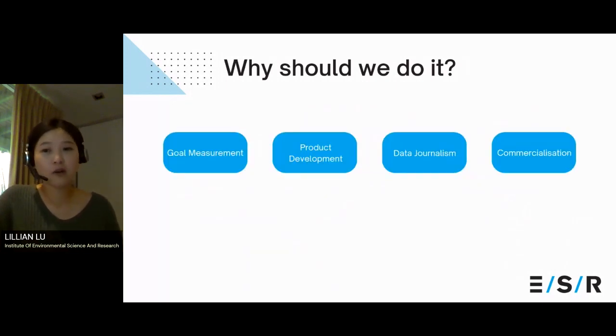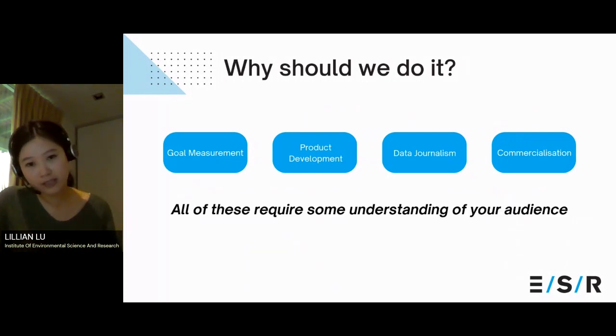However, if you don't know how these dashboards are performing, it's hard to measure the goals of a project, and hard to further develop a product because you won't know where to improve it. Also, when we think about data journalism, such a hot topic at the moment, how would we even do it without knowing what people are interested in? And finally, maybe we do want to sell things. We want people to pay for our science so that we can have more funding to do more of the work that we believe in and love doing. And all of this requires some understanding of your audience, whether they are members of the public, other researchers, or even your stakeholders. So you get the idea now, but how do we do it?